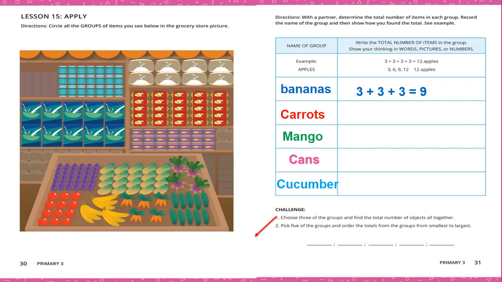Group. Okay, group. And here, carrots have 5 groups. 5 groups. Inside each group we have 3 carrots. So we repeat 3 5 times. We can add 3 5 times. 3 plus 3 plus 3 plus 3 plus 3 equals 15.